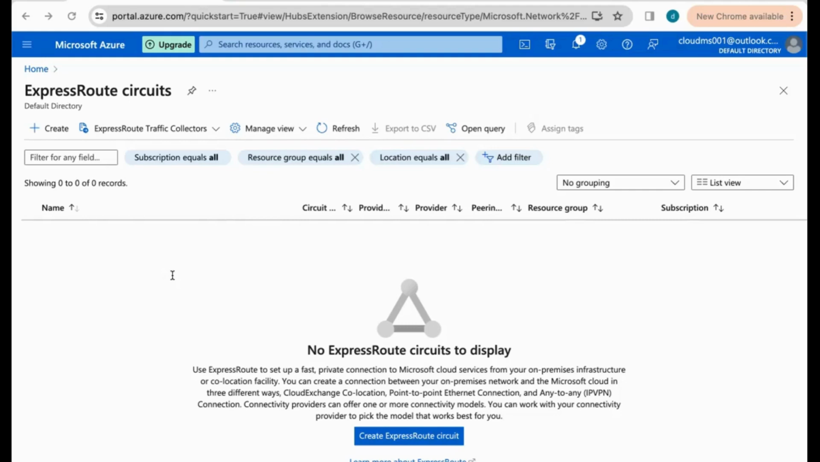Each location would have its own ExpressRoute circuit. So connectivity can be from any-to-any IPVPN network, a point-to-point Ethernet network, or a virtual cross connection through a connectivity provider at a co-location facility. ExpressRoute connections don't go over the public internet. Remember this point. This allows ExpressRoute connections to offer more reliability, faster speeds, consistent latencies, and higher security than typical connections over the internet.